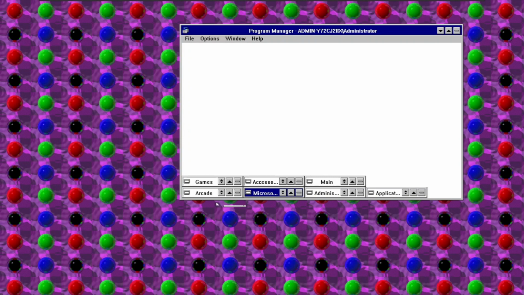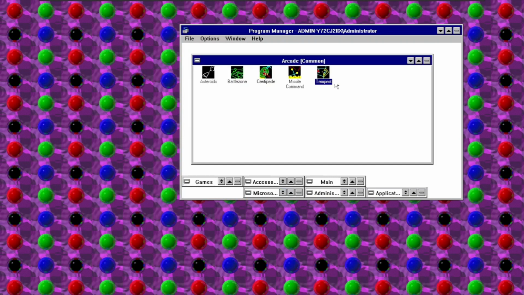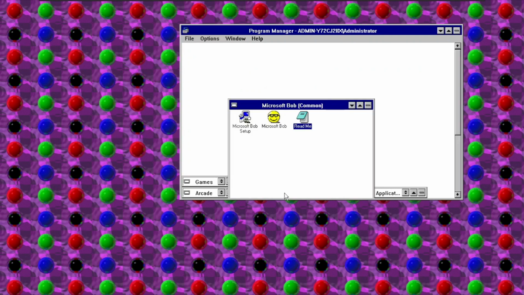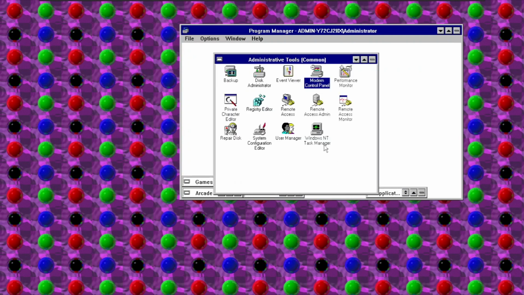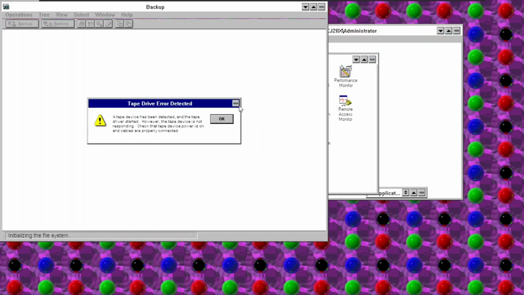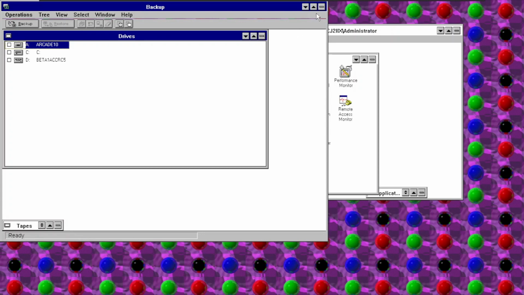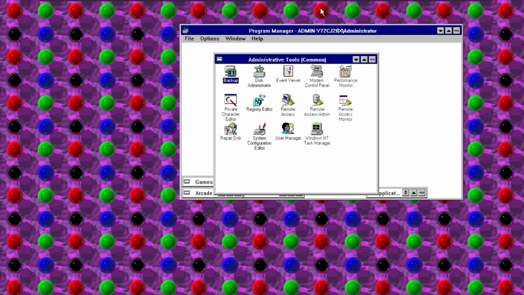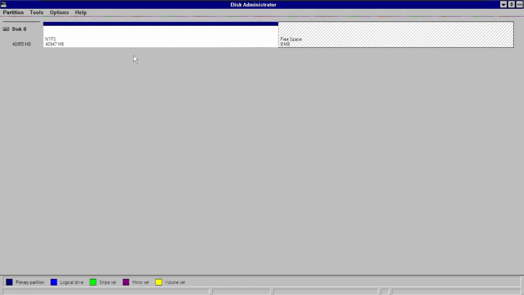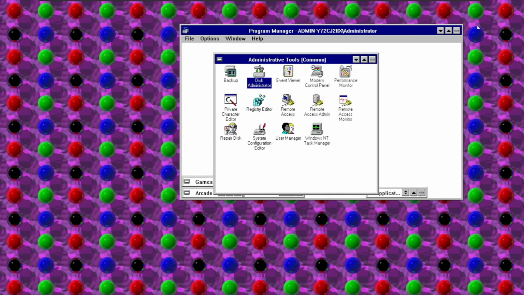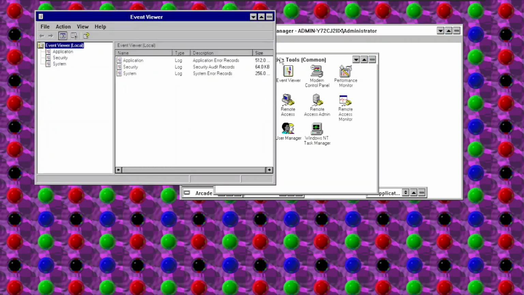Alright, so there I've installed Microsoft Arcade and Microsoft Bob, and before we go into that, we're gonna see the administrative tools. Backup. Okay, tape drive. Are you really serious? It says that it is still capable of seeing the tape thingy. Disk admin. Oh gosh. Go to event viewer.